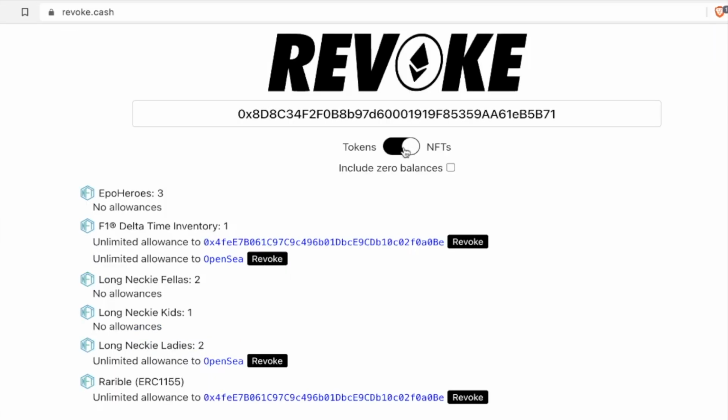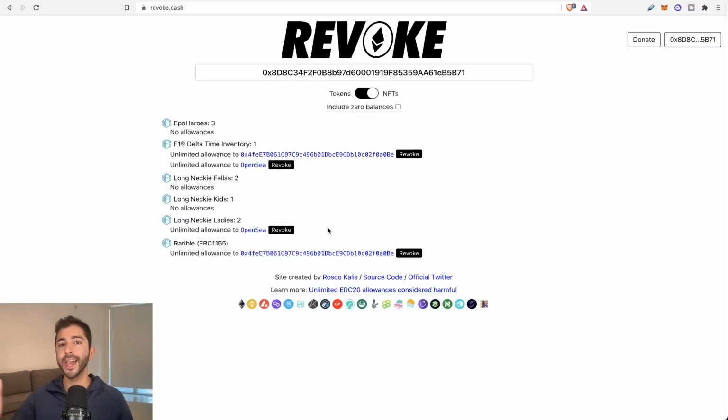And same thing for NFTs. You might go to the NFTs tab, see an NFT that you have that has unlimited allowances to a specific protocol or contract that you don't recognize. You can go ahead and revoke permission for that as well. But hopefully you never get into this situation. Hopefully you have separate wallet addresses so that if one does get compromised, you only lose a very little and all of your valuables are safe on a different wallet.